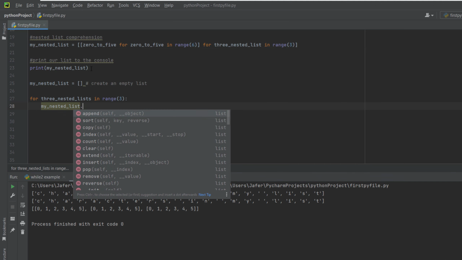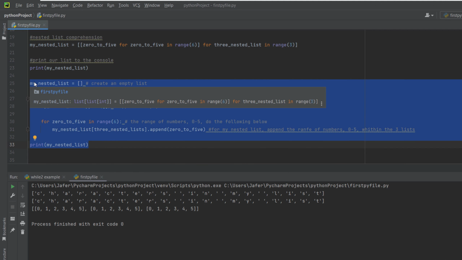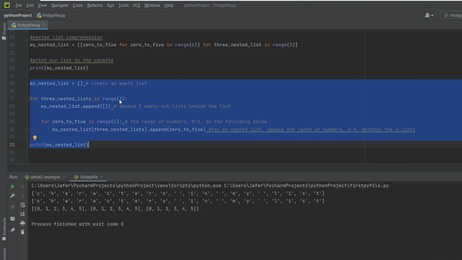Now the way we would do the same list using a for loop is, so this is the way we do it using a for loop. So here we create our new my nested list. This is to create an empty list, and then for our for loop for the 3 nested lists include range of 3. So there is 3 of them, and then my nested list, which is my nested list over here, the one that we have just created. Append the 3 nested lists. So append this 3 times as the range is 3.